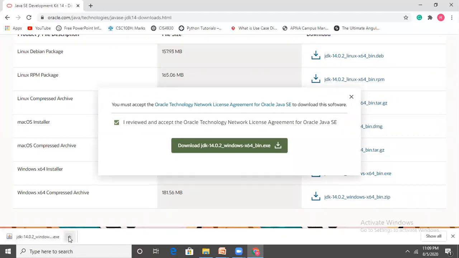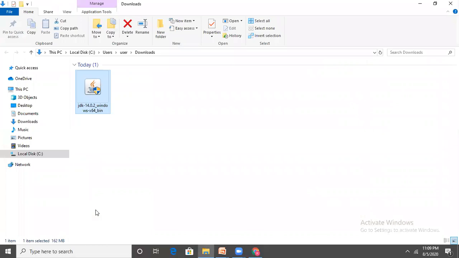Once it gets downloaded, go to the download folder of your local file system. Simply double click on it. It will start installing the JDK on your machine. It will ask, do you want to allow this app to make changes to your device? Click yes.